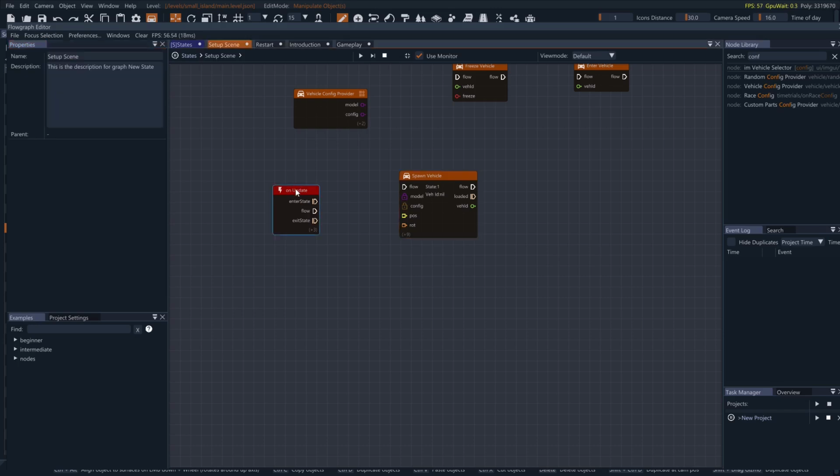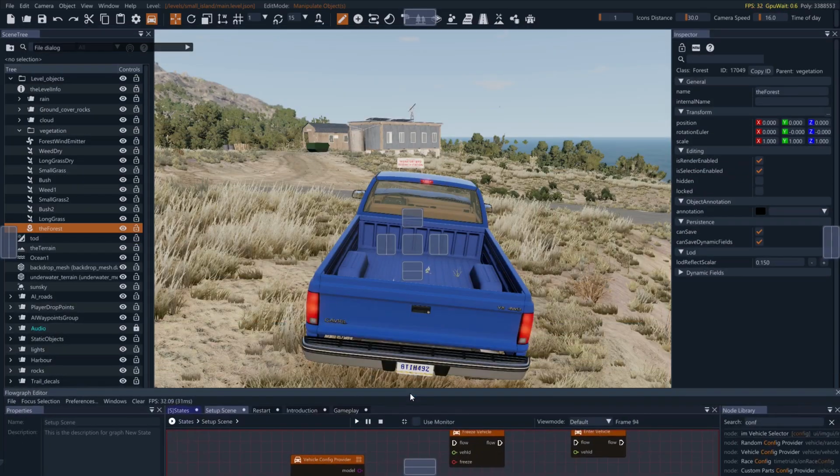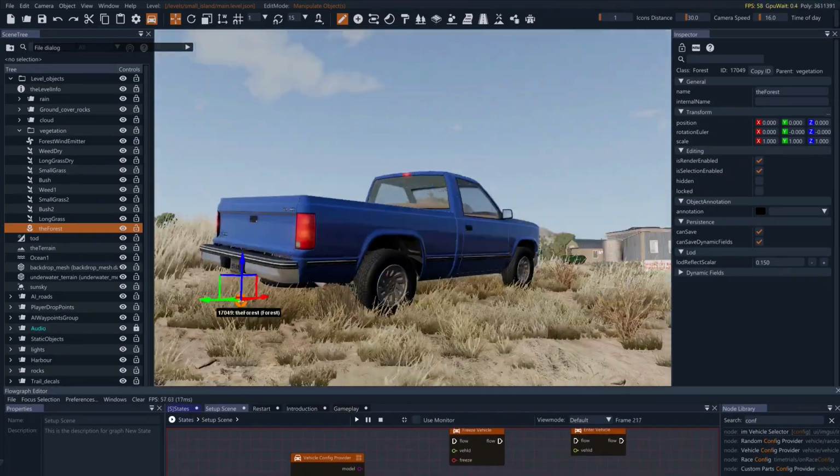So to get this to work, I just go to flow, and I put the flow in here, and I could just run the game right now. If you press play, it's just going to play, and you're going to see nothing happen. That's because it's happening in the background. So I can go down here, and there's my pickup truck.